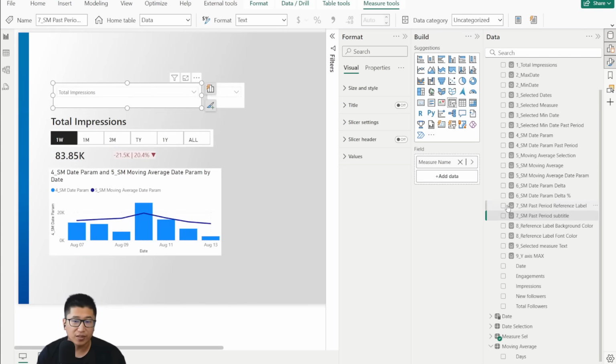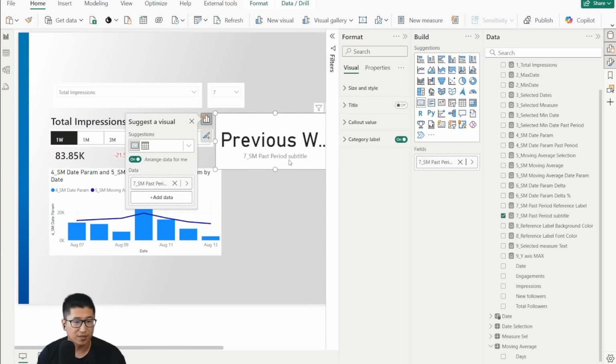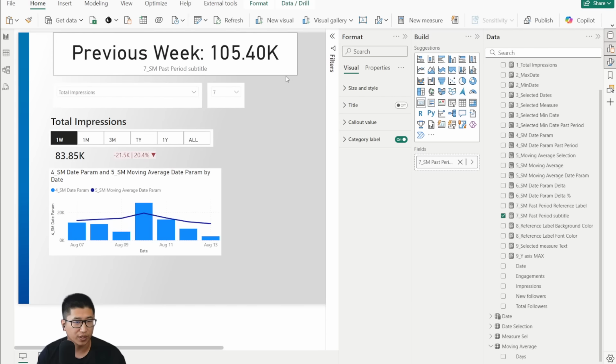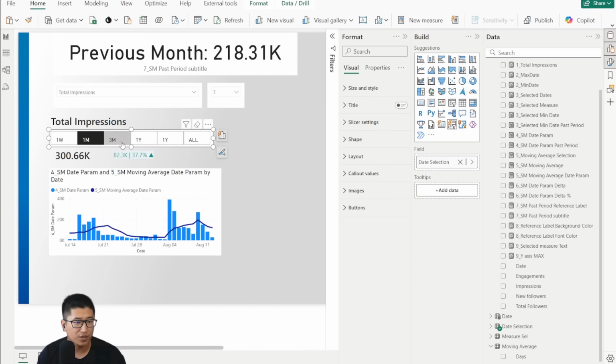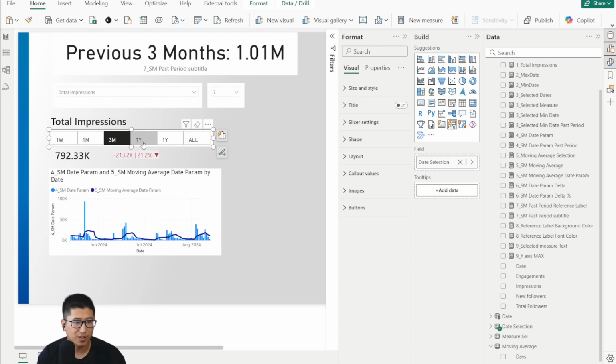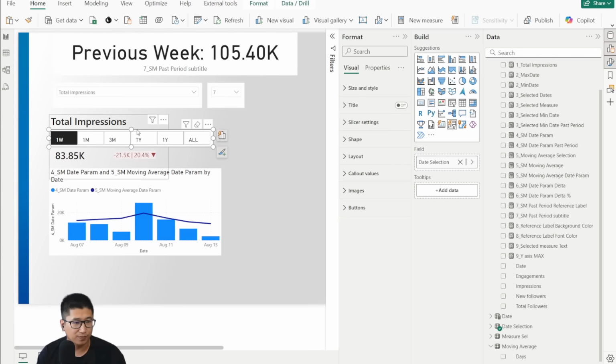And this is a really nice way in order to get this kind of value. So previous week was 105,000, and previous month was this much. 3 months ago was this much, etc. Fantastic. So how do we get this to show properly here?